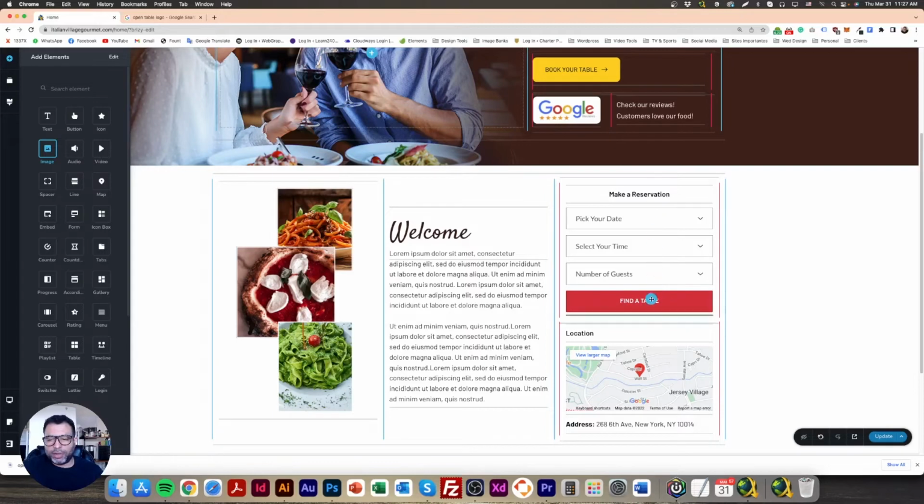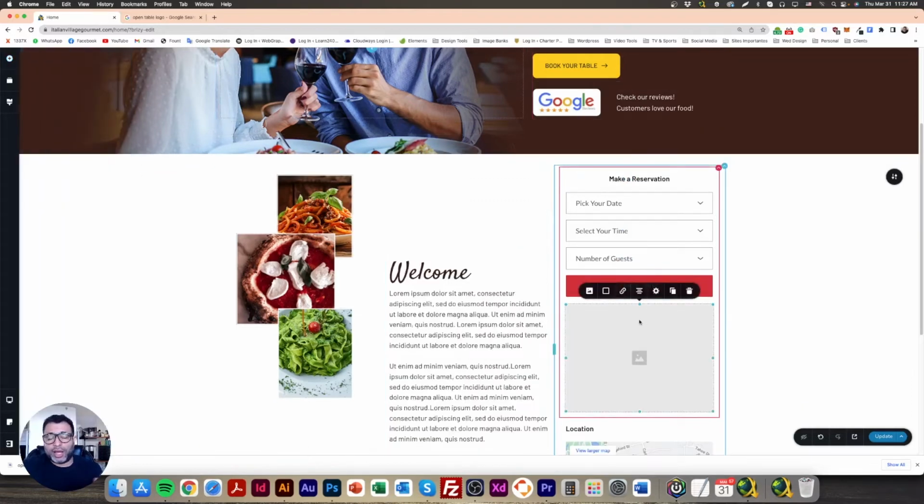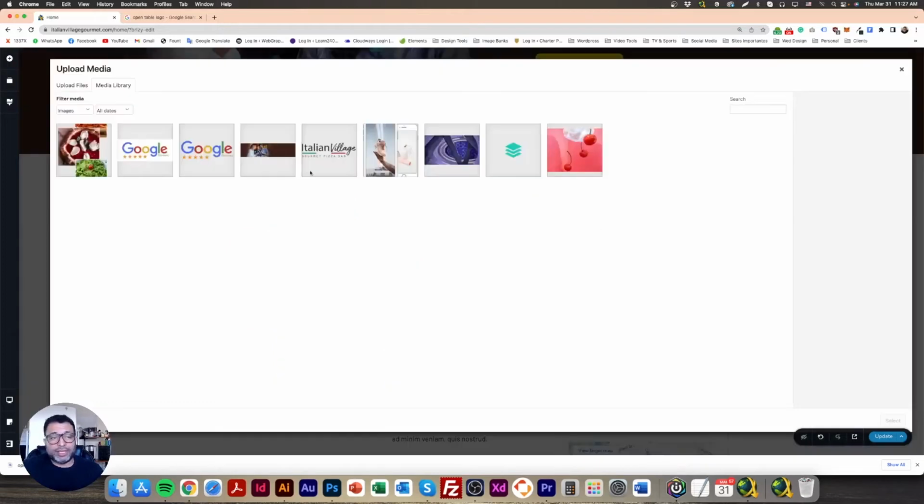See, I'm adding below. Every time you drag and drop stuff on Brizy, just check the lines. Every single line represents a position where you can drop something, okay? So just look at the lines, and this is the line. This is the easiest way to do it. I don't know any other builder that is as easy as Brizy. For real, this is easy.